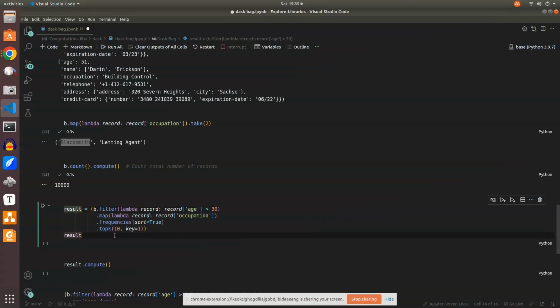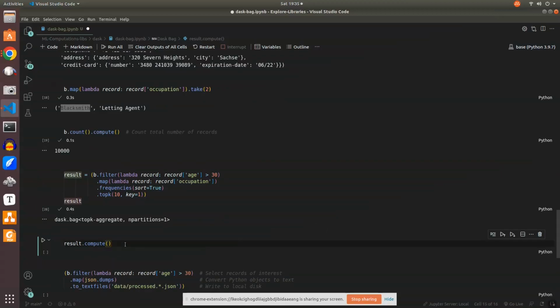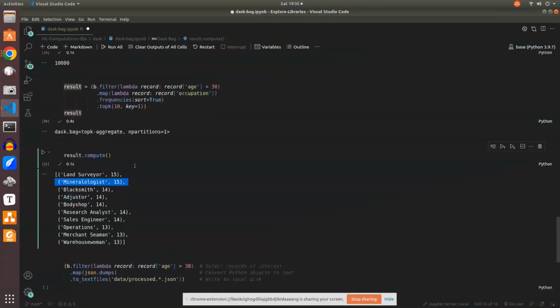So here we'll do this, and it has done nothing. Actually, it is in lazy evaluation mode right now. Once you apply dot compute, it will fetch you the results. So what it shows is the occupation with age greater than 30, and the number of people with that particular occupation. That is, 15 people have this particular occupation, and in such a manner. So this is how we create a chain of functions here: filter, map, frequency, top k.